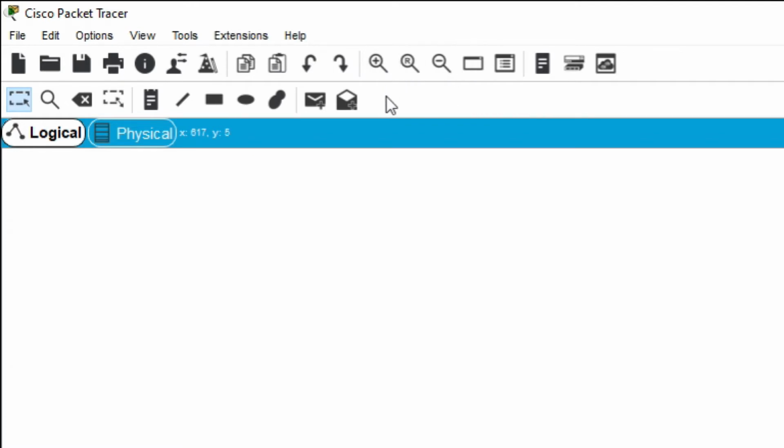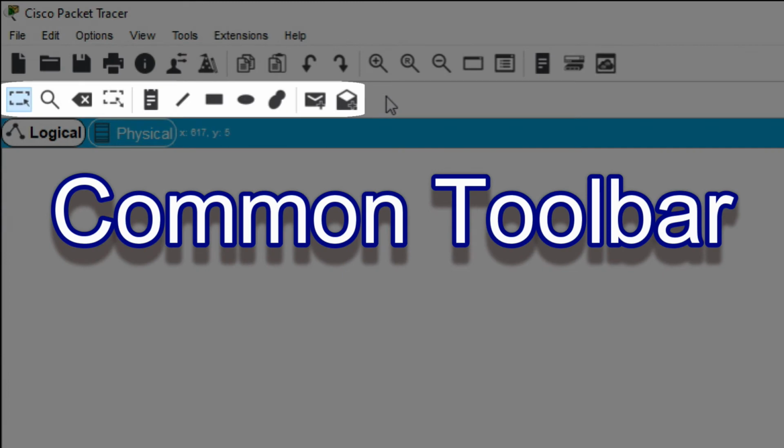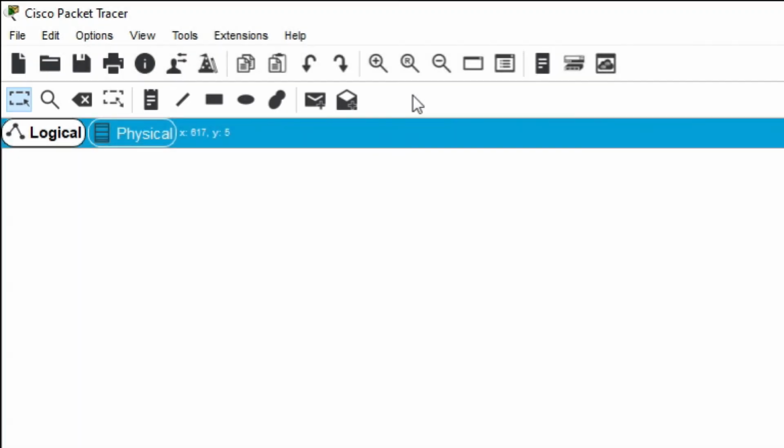Below that, we have our common toolbar. On this toolbar, we have a lot of the common actions we'll be doing when interacting with our environments. A very favorite one of mine is the select tool. We can use this to select objects, move them around, and edit them.